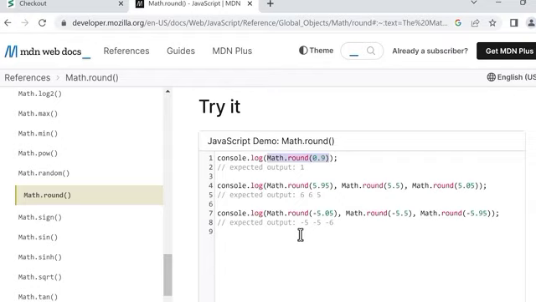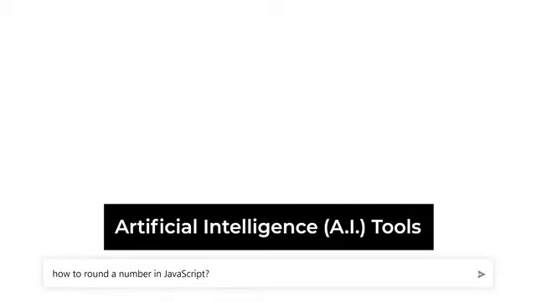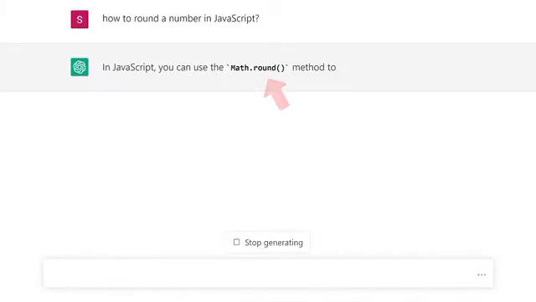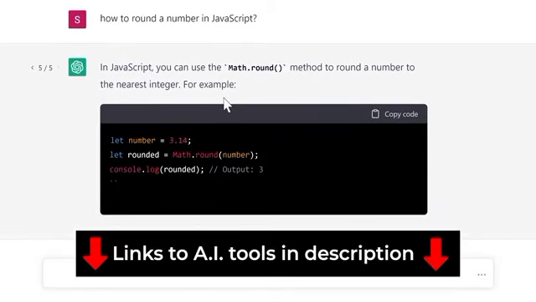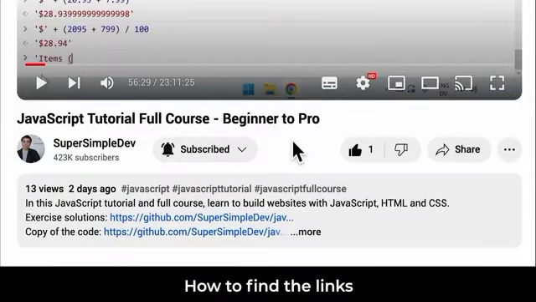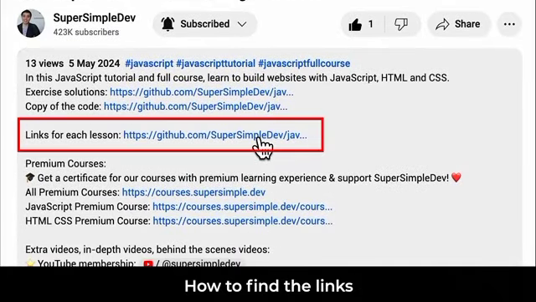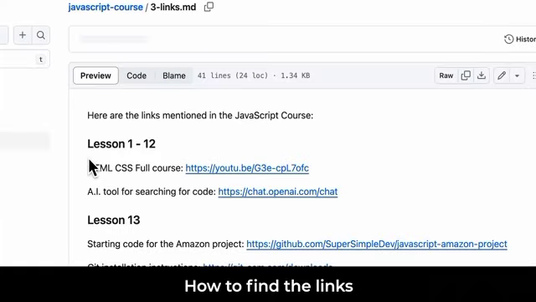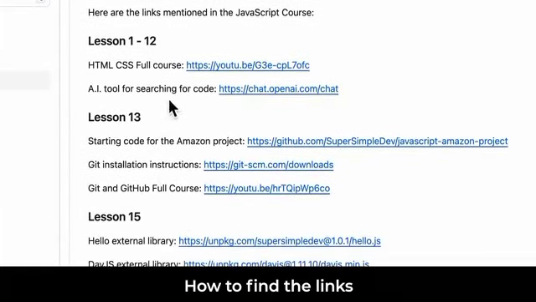These days, we also have some artificial intelligence, or AI tools, that can help us search for code. I'll provide links to some of these tools in the video description. By the way, to find the links mentioned in each lesson, you can click here in the description. And this page contains all the links mentioned in each lesson.